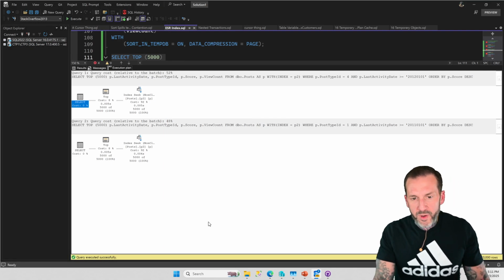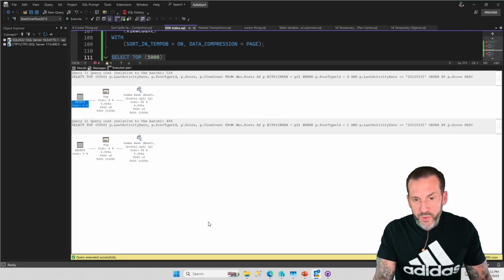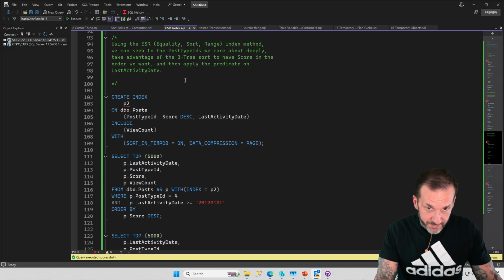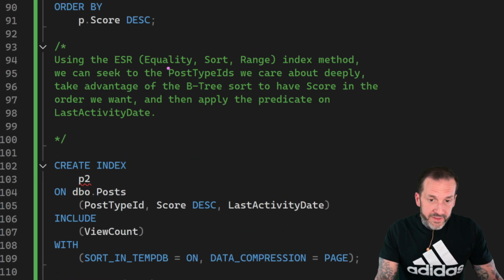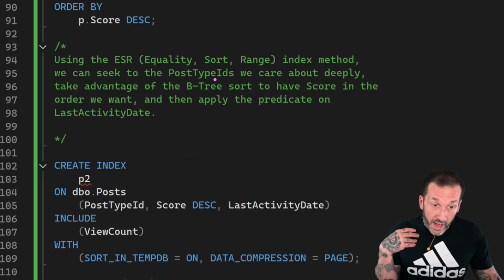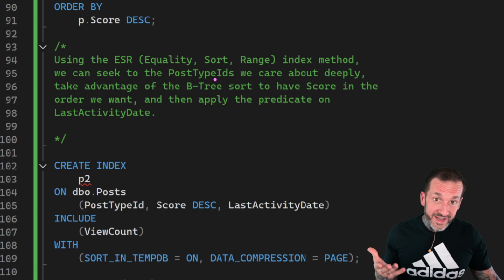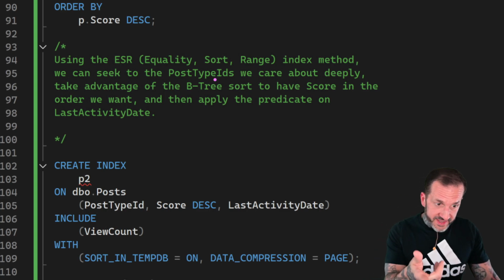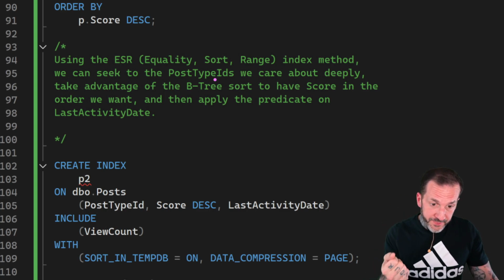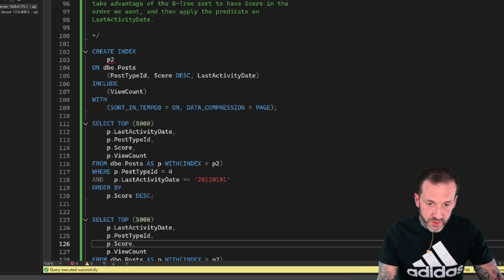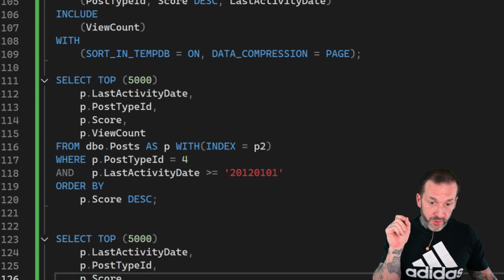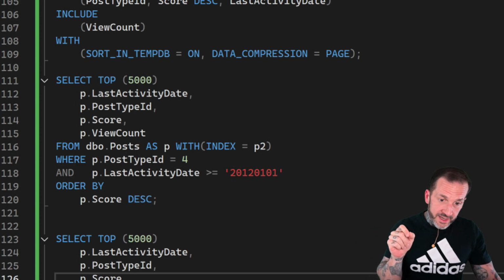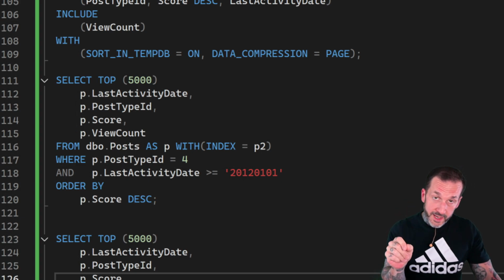But the important thing here is that we are able to seek in the index to where post type ID equals 4. And then we can take advantage of how B-trees store data, which is that everything is primarily in this index ordered by post type ID. And then once we seek to any post type ID, all of the scores will be in descending order for that particular post type ID.